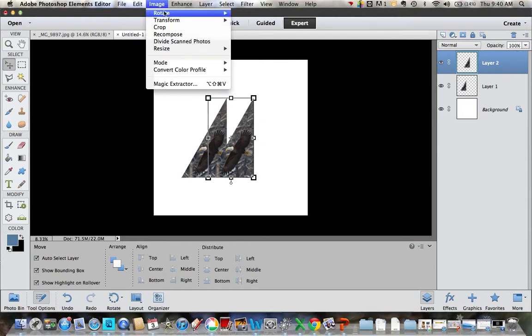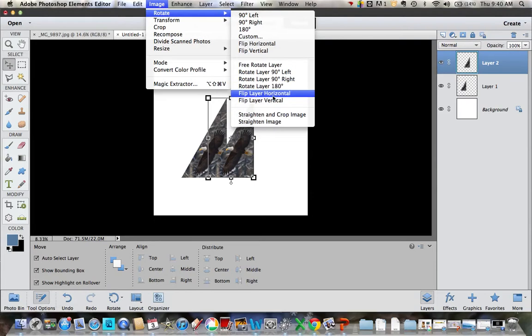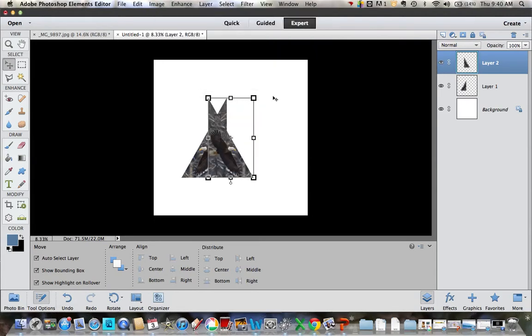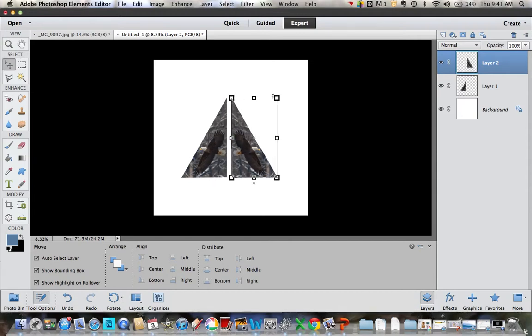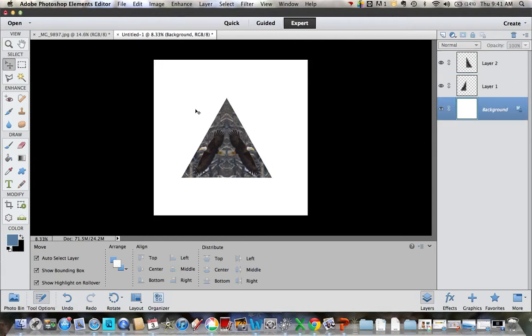This one needs to be flipped, so we're going to go to Image, Rotate, and Flip Layer Horizontal. And now I'm going to use the right arrow, and again I'm using the arrows even though it takes longer than just sliding it over, because I know that they are on the exact same line if I do this. And then you want to make sure that you get those things together without any white space in between. I've got a white space, so I'll move it over one, and that looks good.